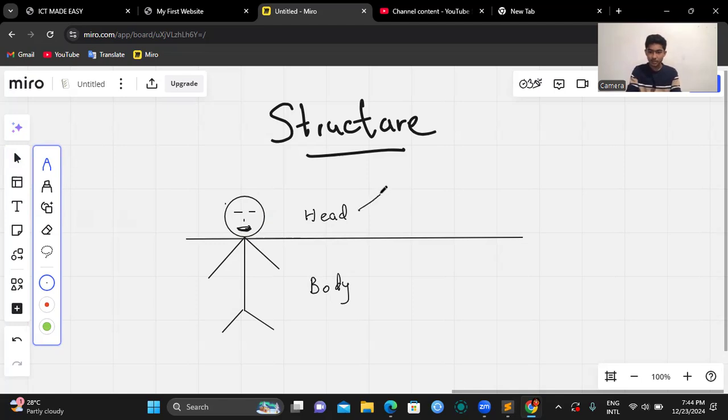Under the head, what do you have? You have the brain. The brain we can simply call the title. That is the title tag we have within the head. Under the body, you have hands, legs, kidney inside, stomach, lots of stuff, right? I'm not going to write them one by one. They are like the font tag, the BR tag, the paragraph tag, the table tag, the IMG tag, the hyperlinks.